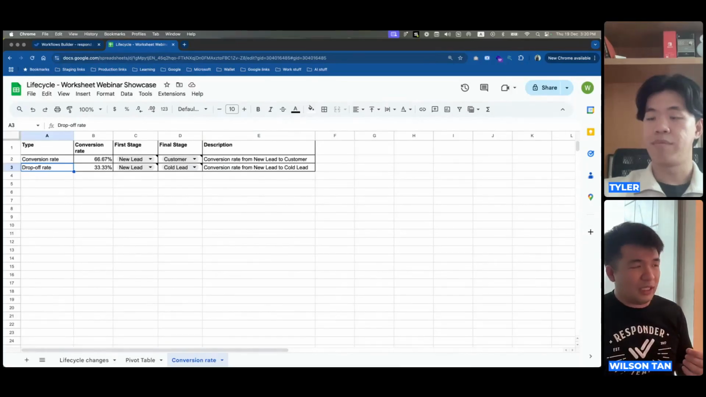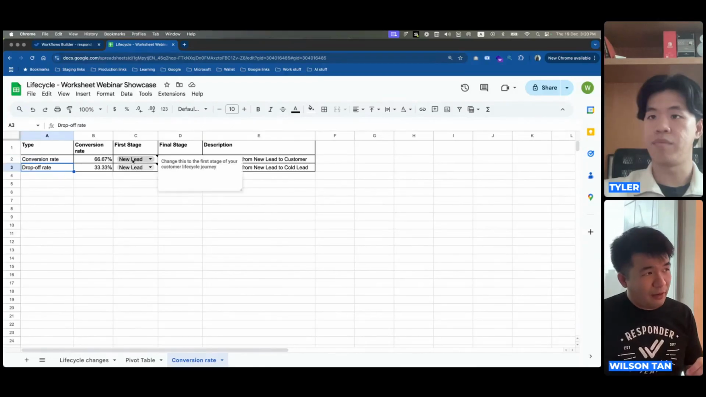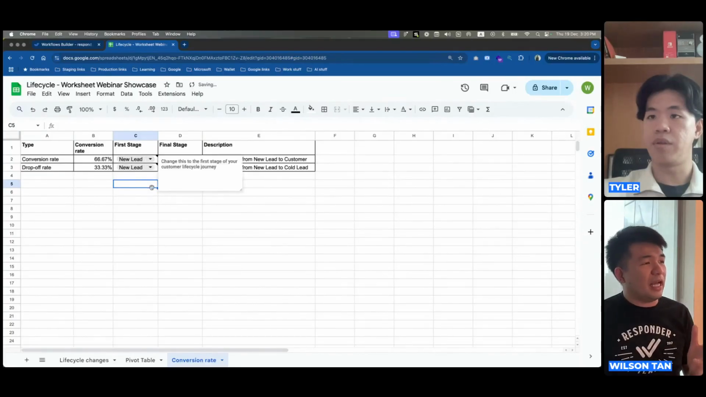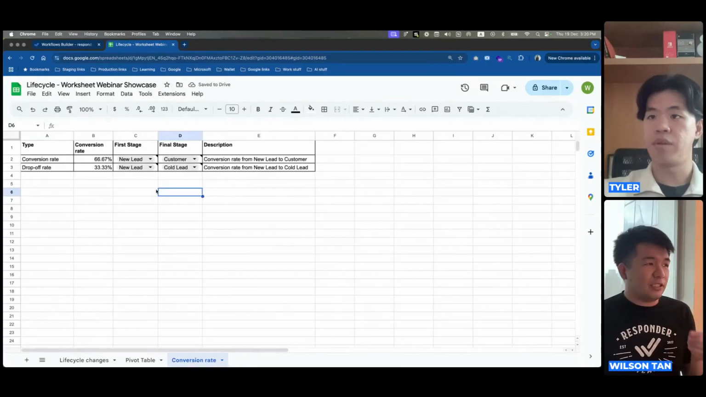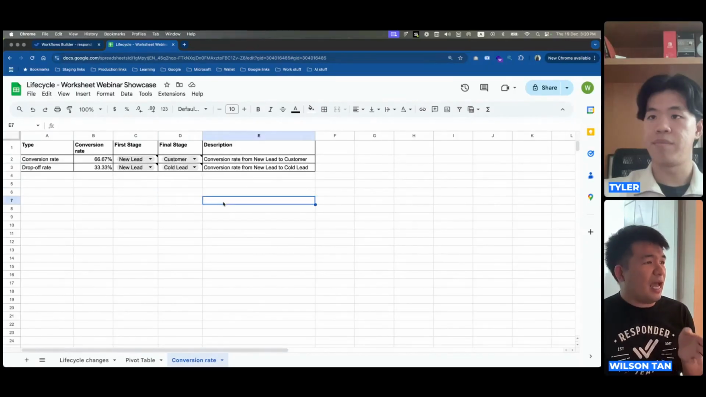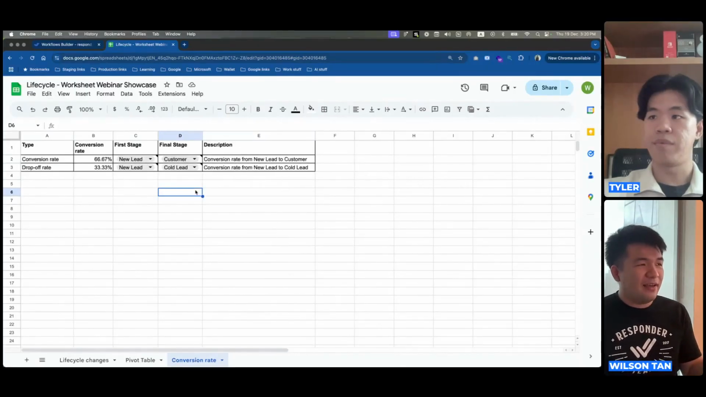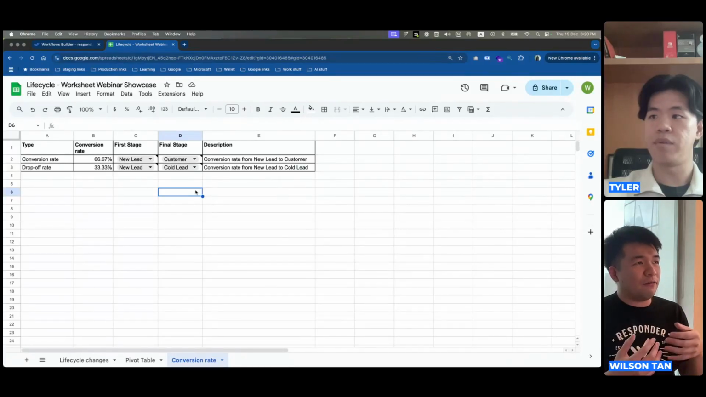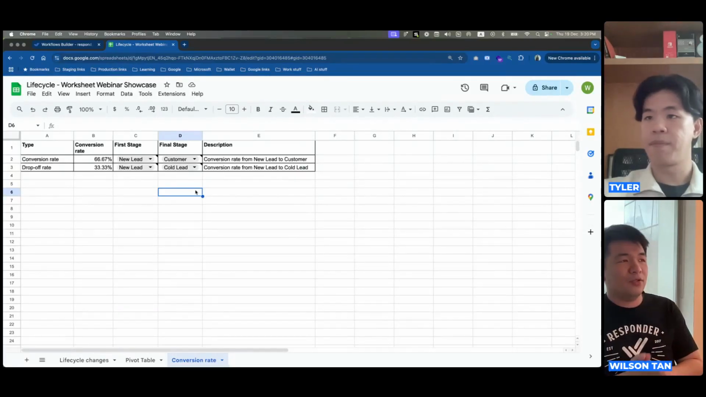For this Google Sheet, I have two metrics set up already. For conversion rate, what you have to do is just select the stages you are interested in. Conversion rate is very simple: it's the portion of customers who entered the first stage, in this case New Lead, and ended up as a Customer. Simple as that. You might have a different lifecycle configuration, and this Google Sheet can help you calculate using your lifecycle.